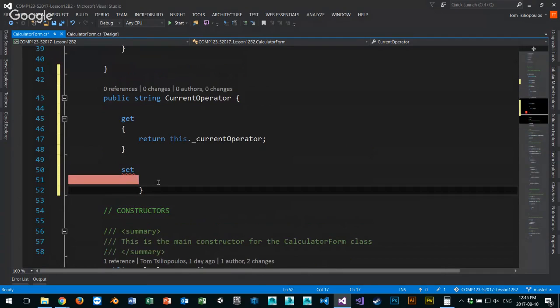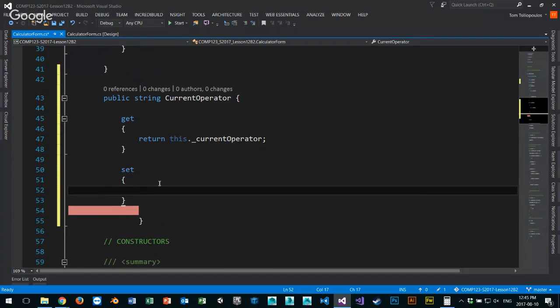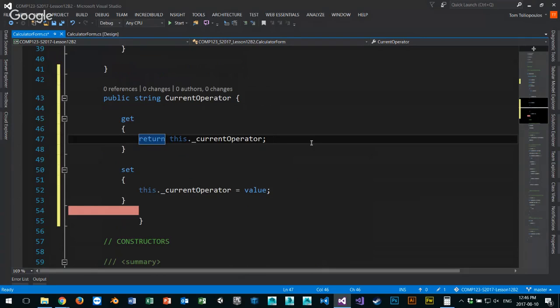Will it be on the exam? Yes. There will be properties in the exam, right? You'll have to know how to do them properly. That's part of the mark, right? You have to know how to do this. And then this dot underscore current operator is equal to value. I can set the current operator to whatever it is. Okay, I need to be able to hold this in memory. Okay, the other thing is I can store each operand in memory as its own value.